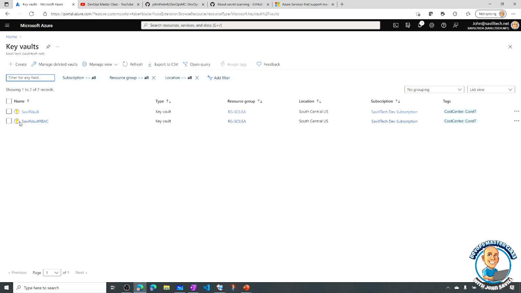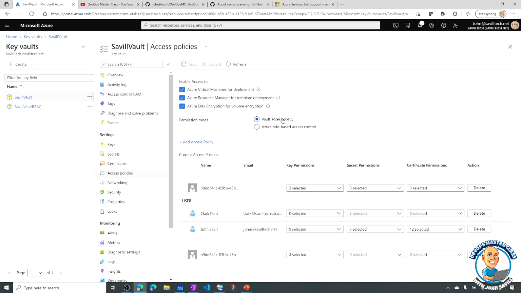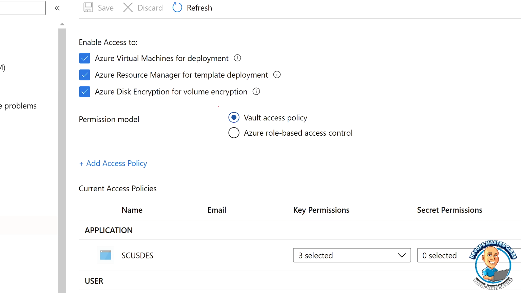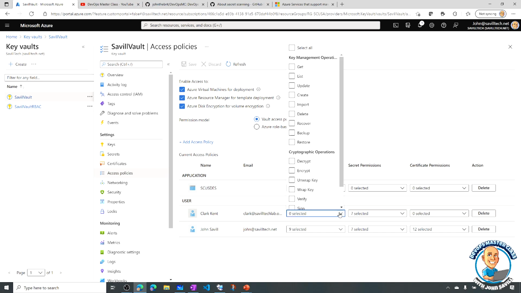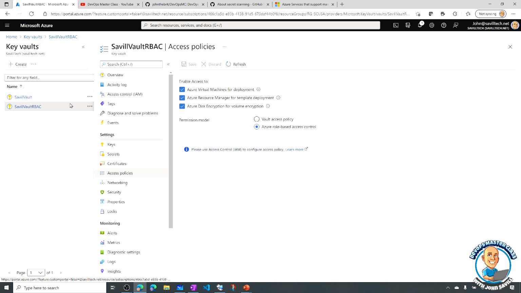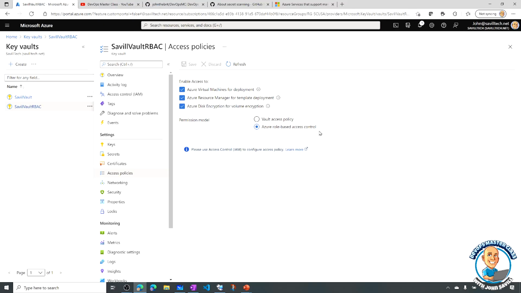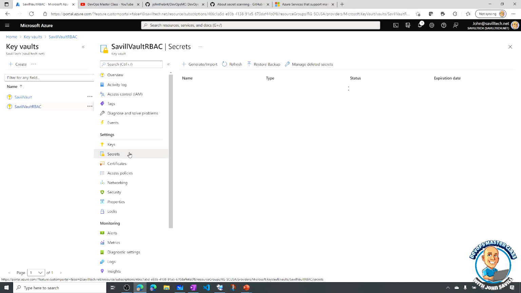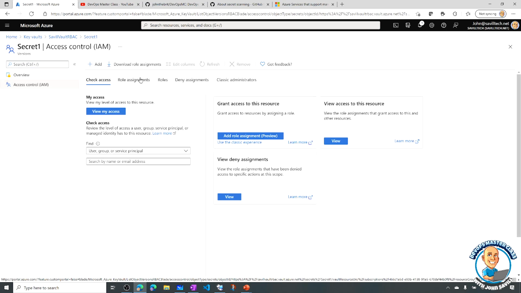So I have two key vaults. I've got this old vault, and the reason it's old is it uses this old access policy, this vault access policy, which didn't give me granularity at an individual secret or key or certificate. Basically, it would give certain users access to all keys and all secrets. So what we prefer is this new Azure role-based access control model. So now each particular secret or key or certificate has its own access control.